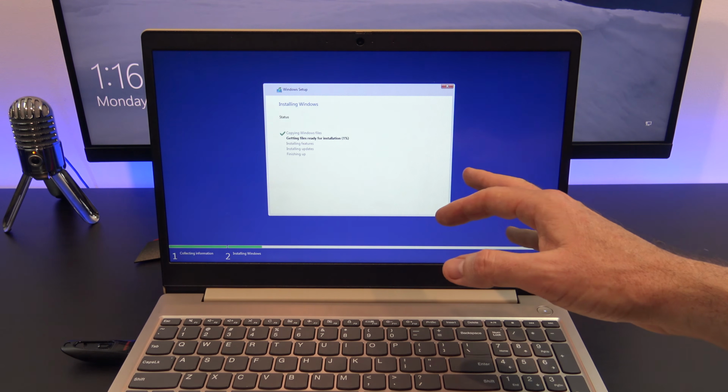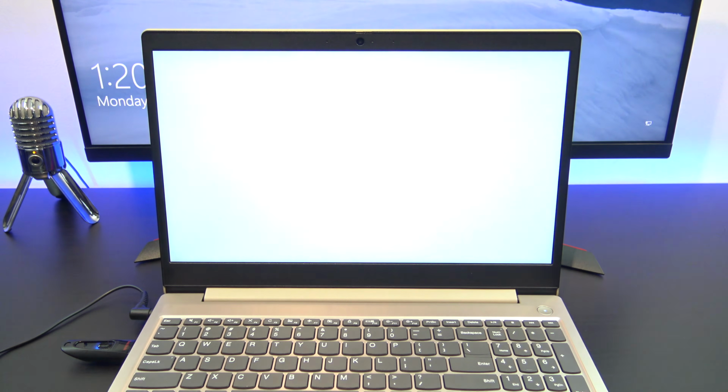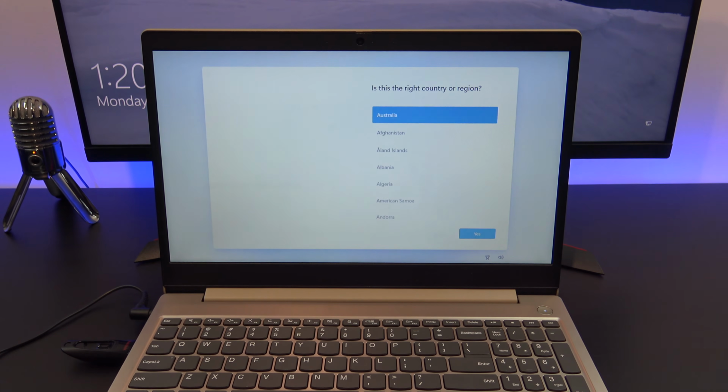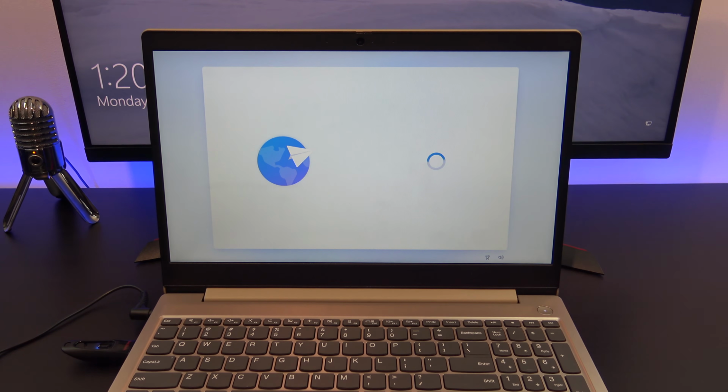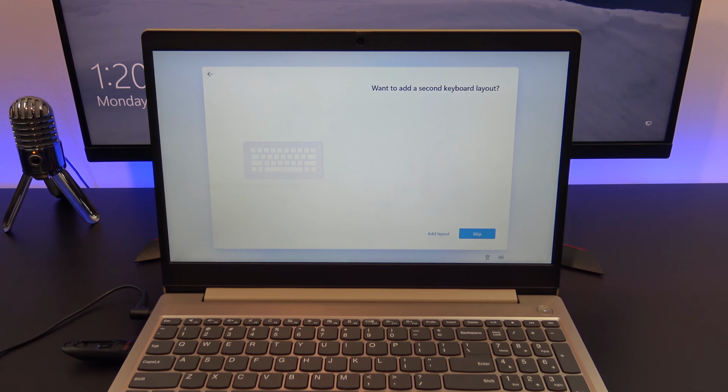Alright, so that's going to go ahead and install now. I'm just going to stop the video and we'll pick it up when it restarts. Alright, cool. So Windows is starting up there. We're just going to go ahead and, like you would, select your country. Keyboard, US. We're just going to skip an extra keyboard layout.